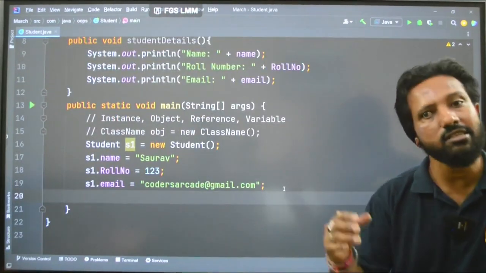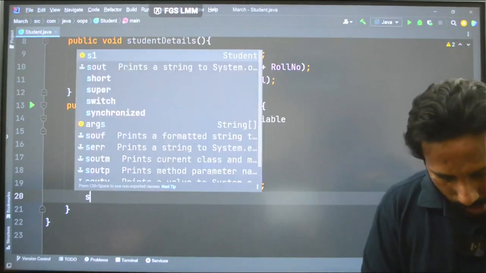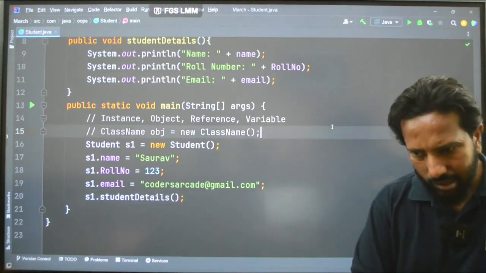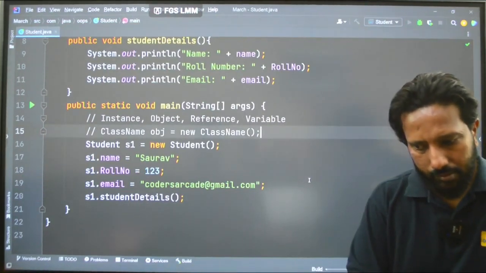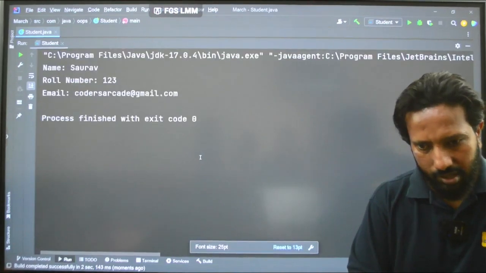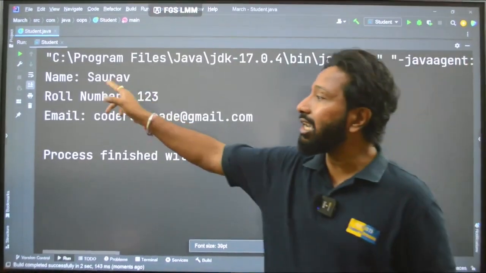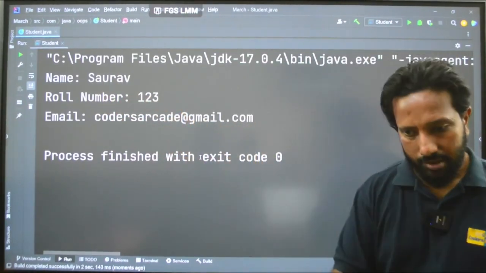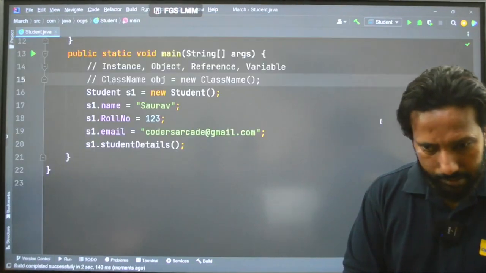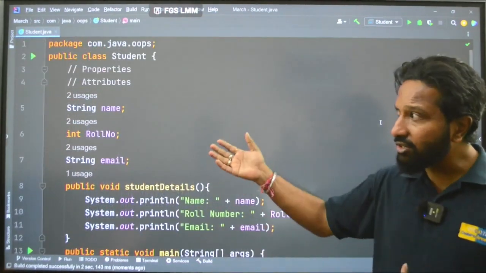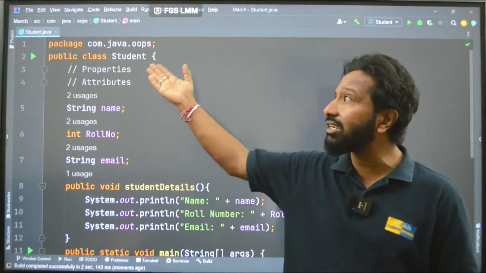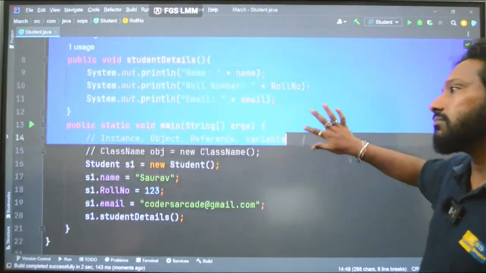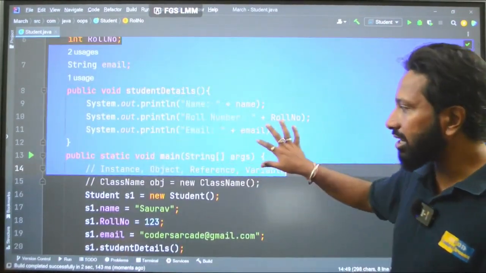As an object is an instance of a class, I will try to call with the object like this, s1.studentDetails. Let me run this now and see what we get. See, the name, the roll number and the email ID. Got it? Guys, I hope you have understood the basic OOPs concepts, how you can create a class, how you can create attributes, how you can create a method and how you can call that.